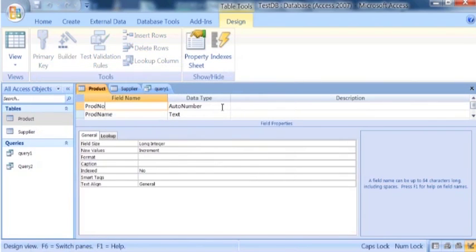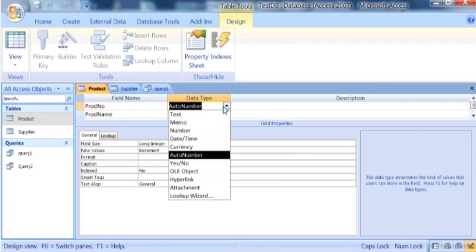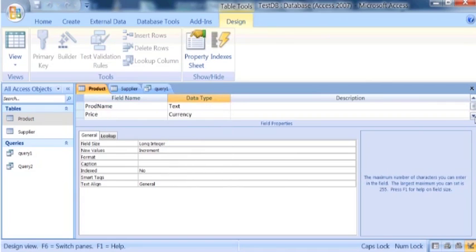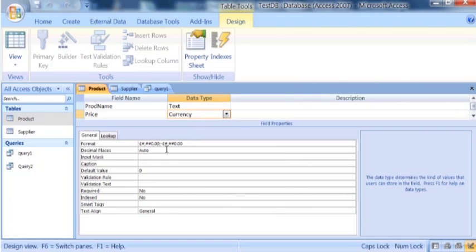Alright जी, here we have the product number. Again it's an auto number here because it's the primary key. Then we have the product name as text. Then we have product price as the currency. यहाँ पे हमने data type इसकी change करके currency रख दी है, right?